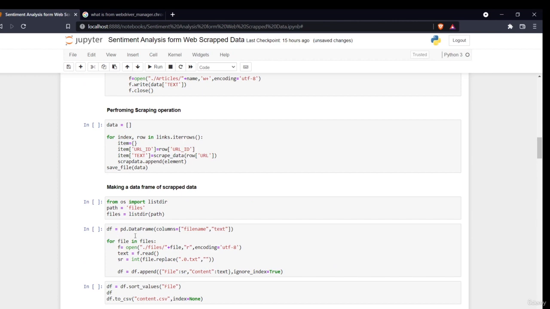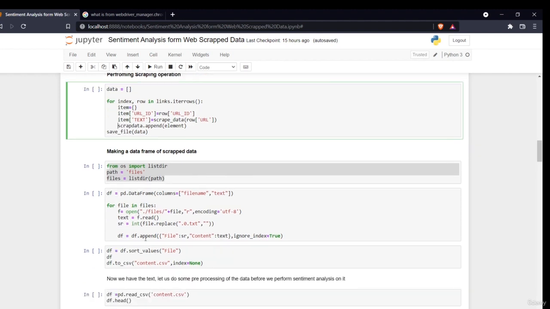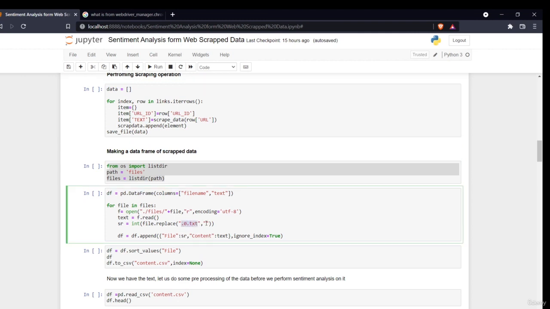Then I'll say for file in files, I have different files, because 170 files are created from this. So for file in files, I'll open one file. Then I'll read all the text from it, then replace wherever this zero dot text is present with a single space. Then I'll append all of this text into my content. And I don't want the index, so no index will be there.